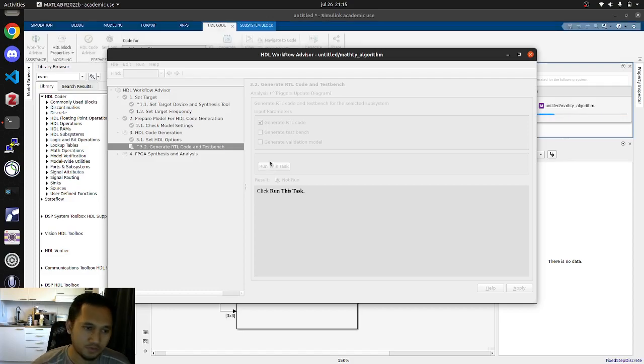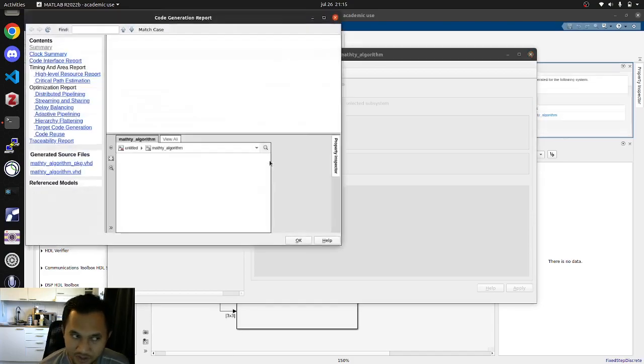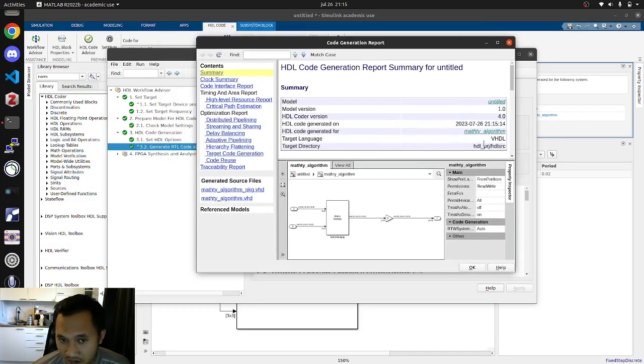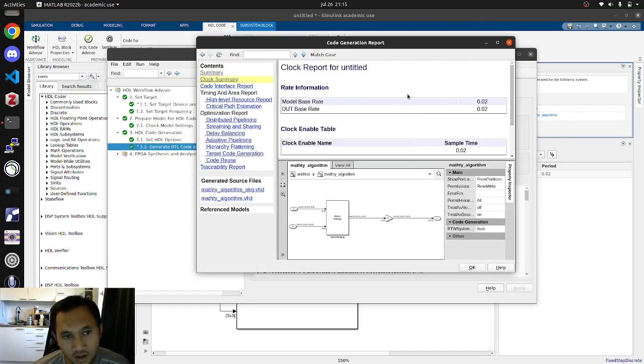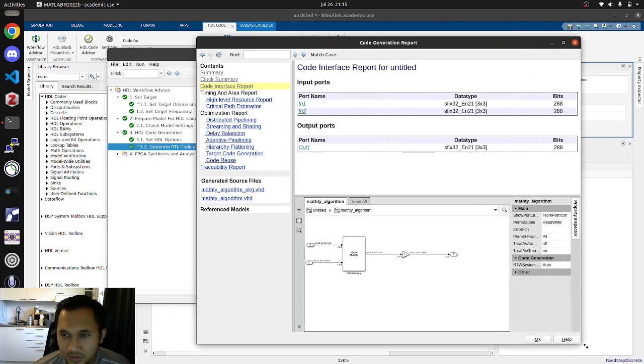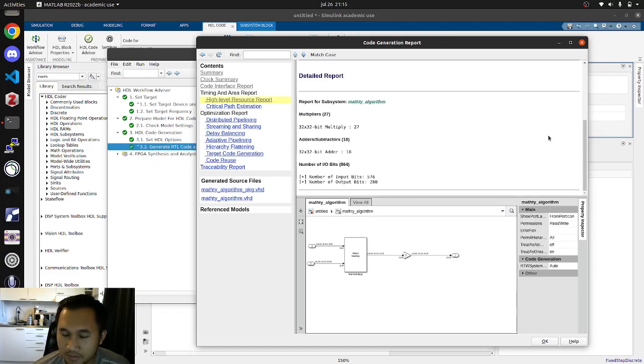We need to open the report because the report gives you an overview of your system after it's generated into VHDL. So here the target language is VHDL. We have the clock summary, sampling time, and then here we have the input overview, and here the resource report. We use 27 multipliers, 18 adders, and no registers and so on, because we implement fully parallel.